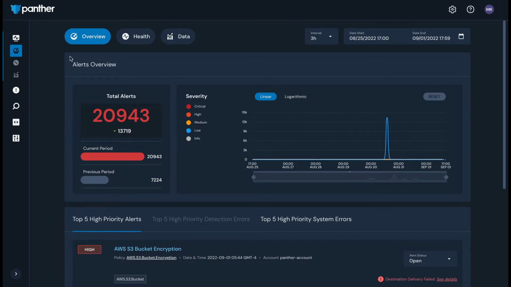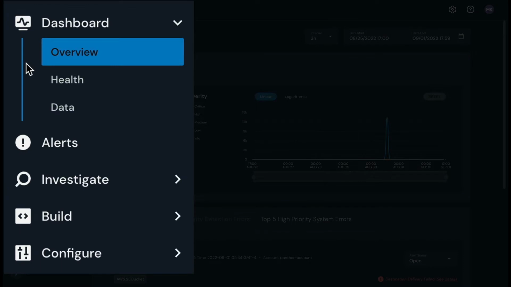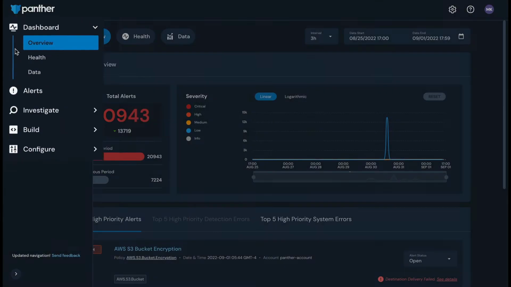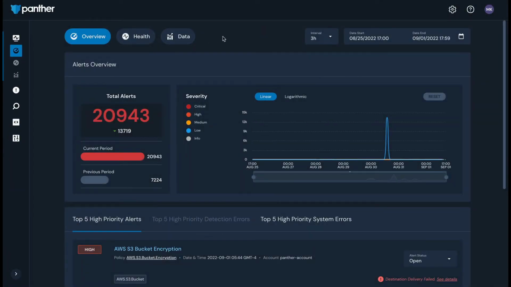Move your cursor to the left side of the page to view the other sections of the console, including the dashboard overview page where you currently are, as well as alerts, investigate, build, and configure. On the overview page, you can see a total count of alerts over the past 7 days, as well as a graph of the severity of all alerts over the same time period.